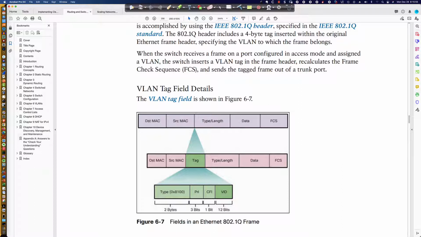So I need to be able to identify the source and destination MAC for all the Ethernet frames, because there could be multiple participants on the Ethernet segment. And that is how those are identified.